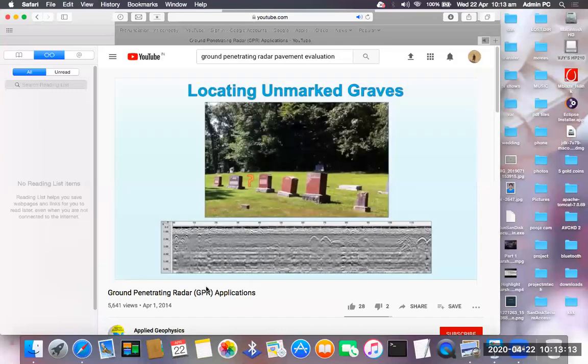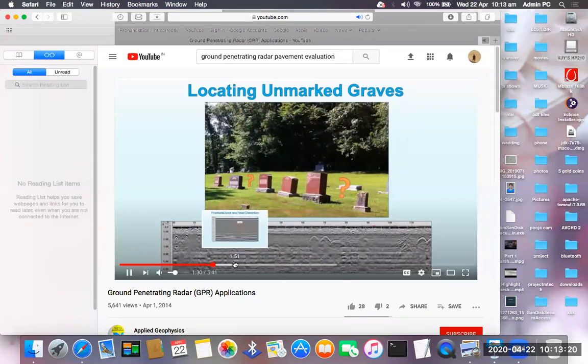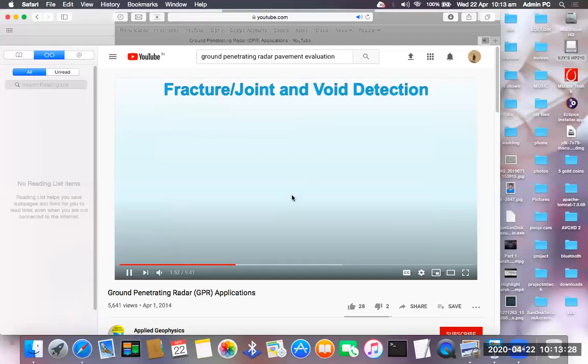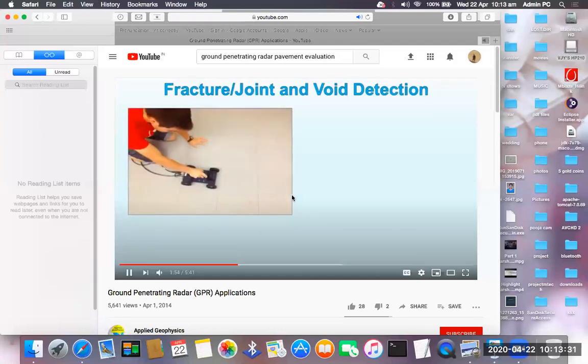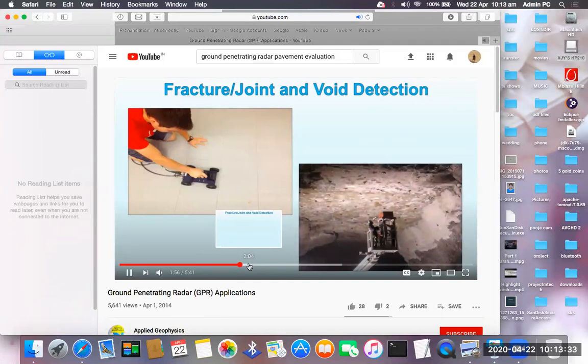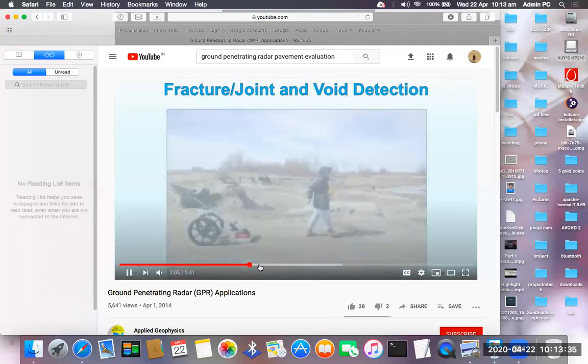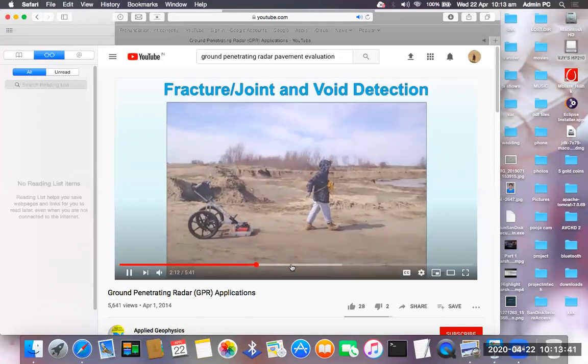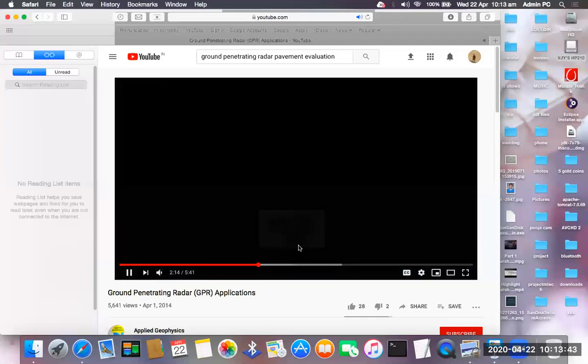Locating unmarked or improperly marked graves is usually challenging. However, GPR works efficiently for mapping unmarked graves and historical burials. Another application is to detect fracture, joint, fold, and void. Studying the location and characteristics of such zones is highly important for future actions to prevent any damage. GPR results provide an accurate mapping of a void. Also, it is frequently possible to determine the contents of a void.